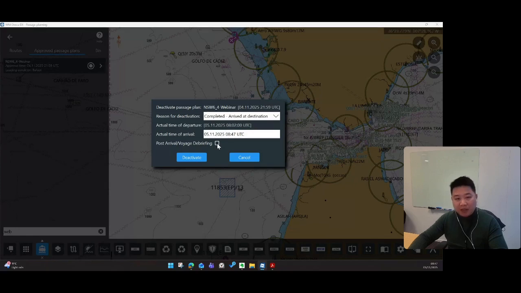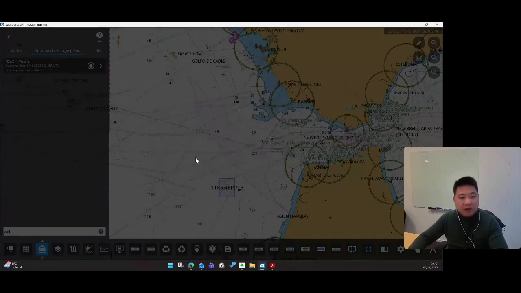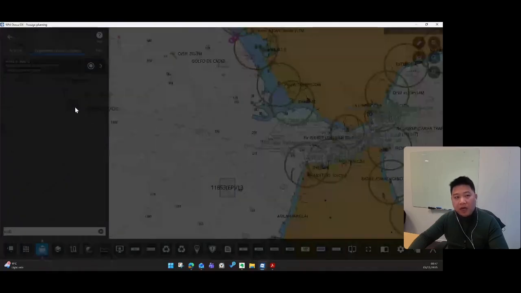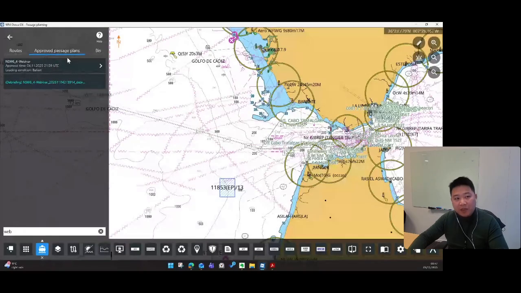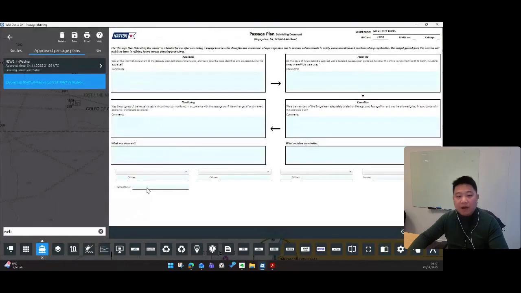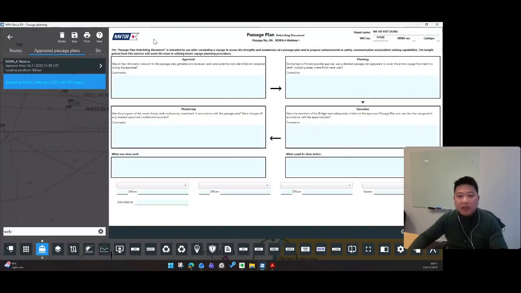But for a completed passage plan, if the user generates a debriefing form, a form will be created. It will be placed in the same folder with the approved passage plan and right next to the corresponding passage plan. If the user clicks on this, as you can see, this is the passage plan debriefing form. So the crew can perform debriefing, they can enter what items have been discussed, and then sign the debriefing form, save it, and then print it out for record-keeping purposes.